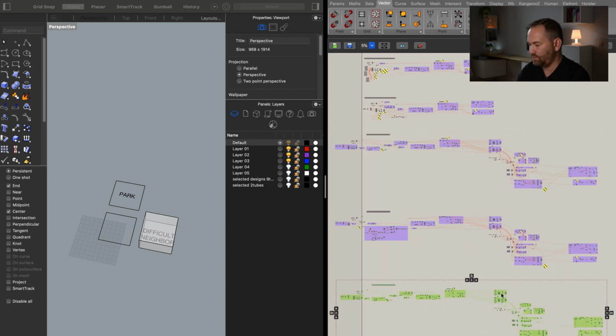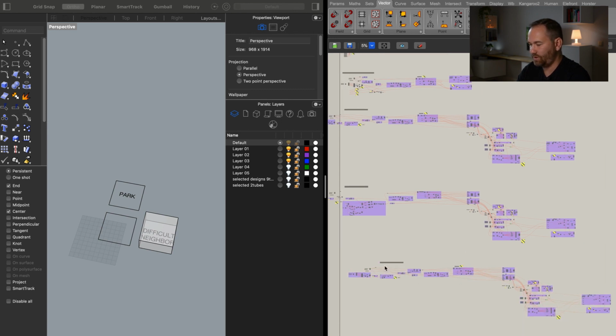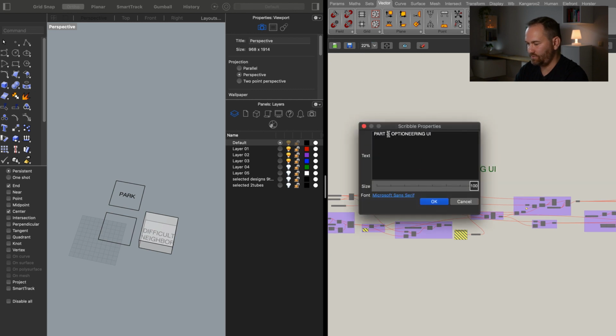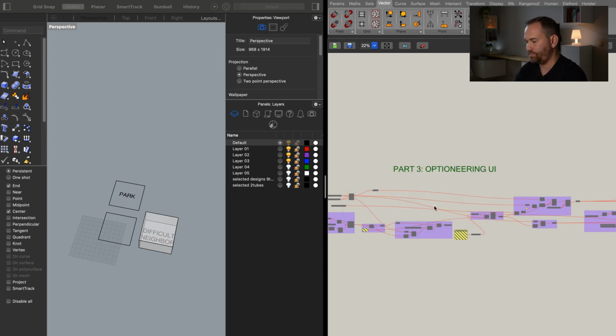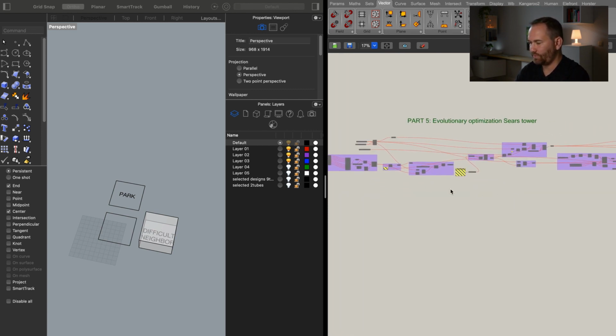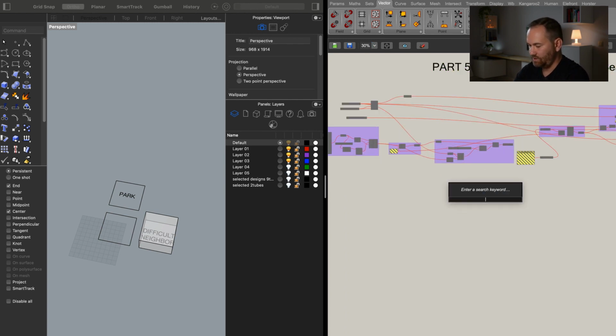Let's take the whole definition in here, and then we'll clean it up. I'm going to zoom in and rename that scribble here to part 5, evolutionary optimization, Sears Tower. Okay, and let's bring in Galapagos and see what it wants from us as inputs.